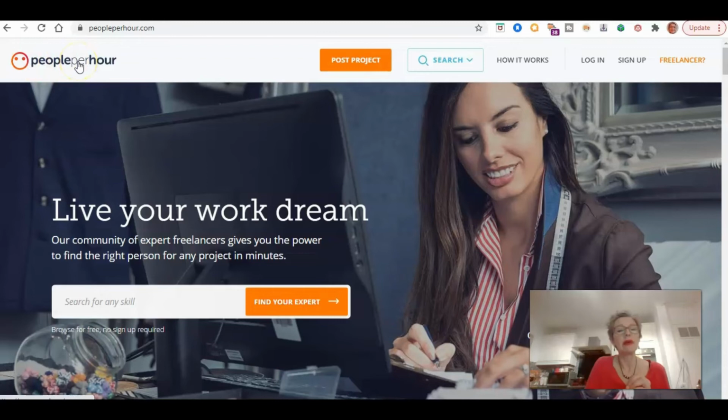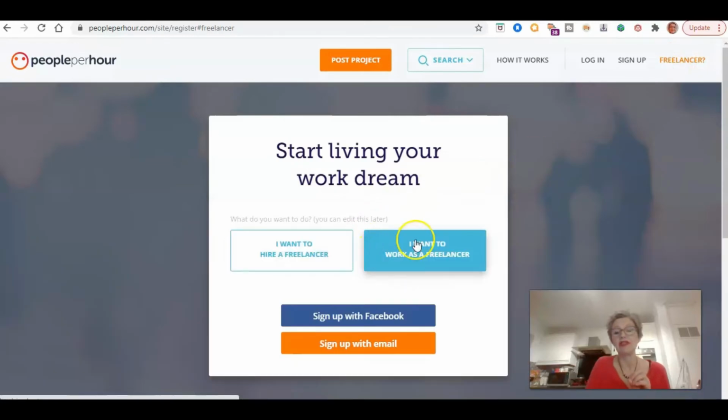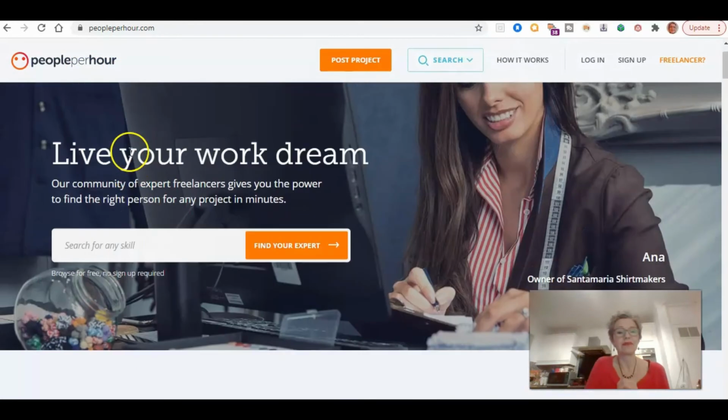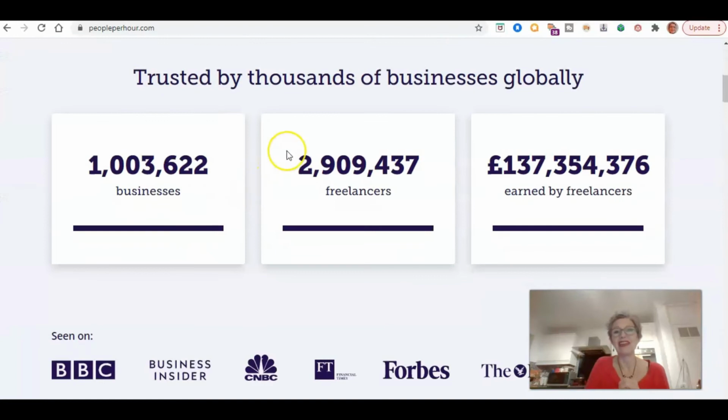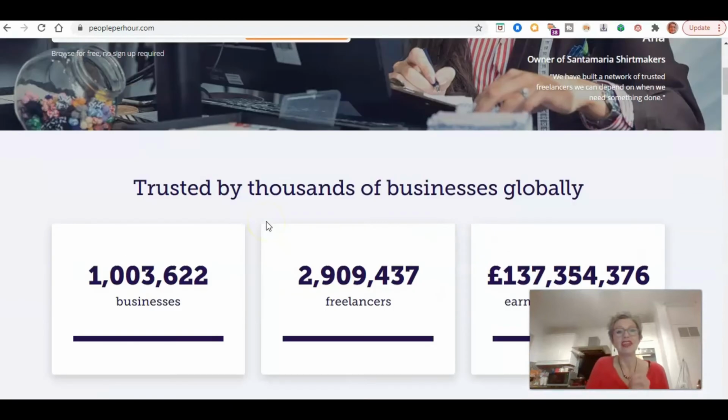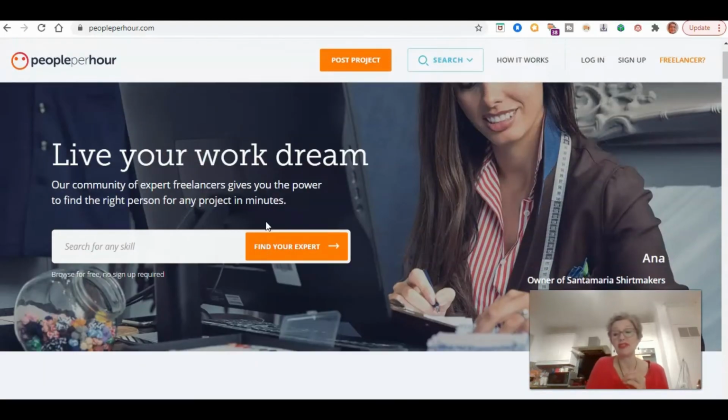If you go to People Per Hour, obviously you would need to sign up and get yourself an account, or sign up as a freelancer. This is the place where you would generally sign up, saying I want to work as a freelancer. But if we go back to the regular site, as you can see, thousands of businesses come to People Per Hour looking for freelancers, and looking for particular skills.